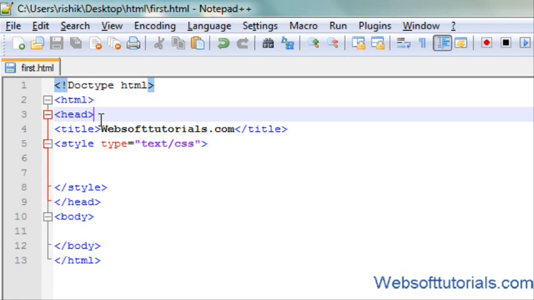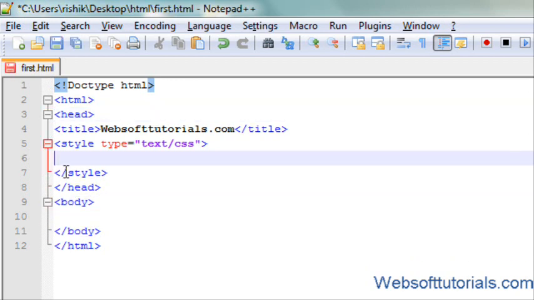In this tutorial, I want to teach you about the visibility and display properties of CSS. Firstly, we will talk about the visibility property. The visibility property specifies whether we should display the content or not. Just for an example, we will first create a div tag.